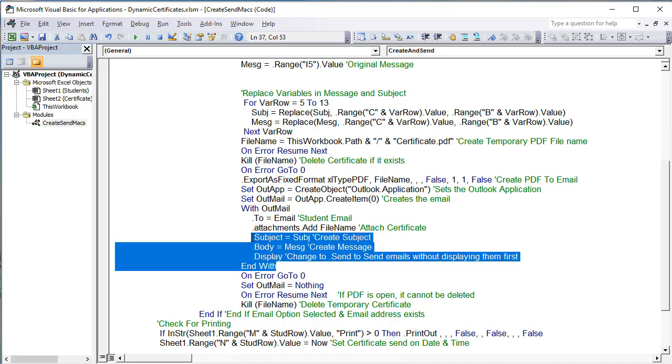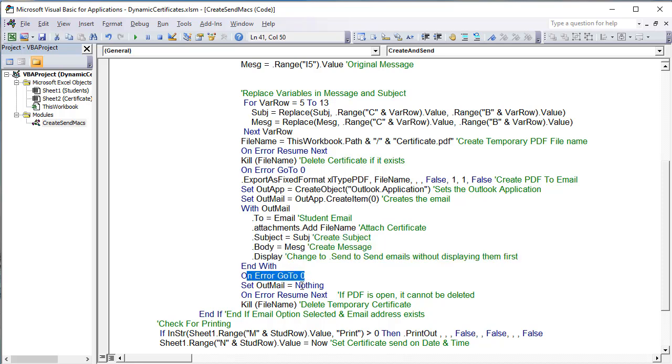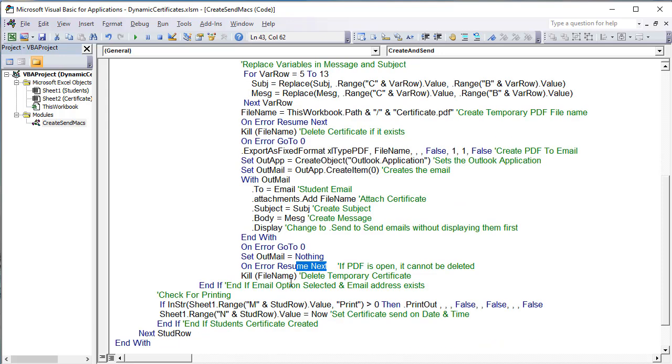So that creates the email. Next up, on error, go to 0 in case there are any issues. I'm going to set the Outlook mail to nothing and then resume next just in case there's any issues setting it to nothing. Then what I want to do is kill the file name. We know once it's sent, we no longer need that PDF attachment. In fact, I want to make sure to delete that temporary certificate because we may be creating another one using the same file name. Once it's sent through Outlook, we don't need that PDF inside our file folder anymore, so we can delete it.